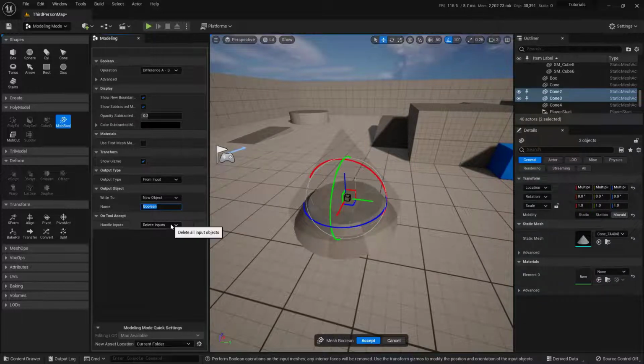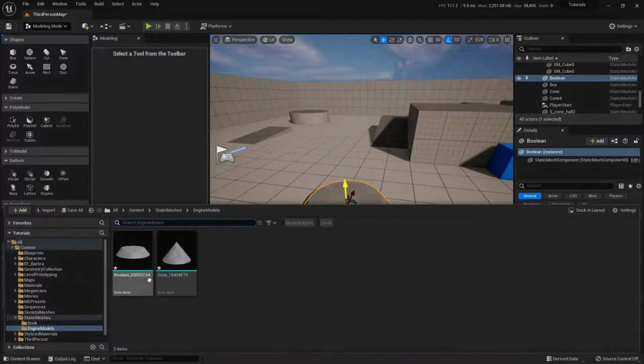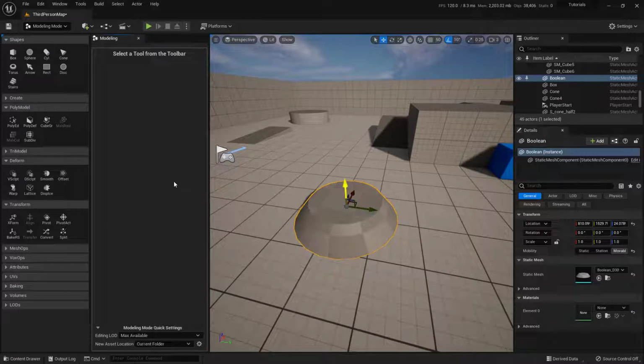And I do want to delete the inputs from the actual level, so I'll just leave them as is. So I'm going to just say accept. So now if we look down here in the content drawer, you'll see that I have our little half cone named Boolean, and we have our cone. So cool. This is working really well.